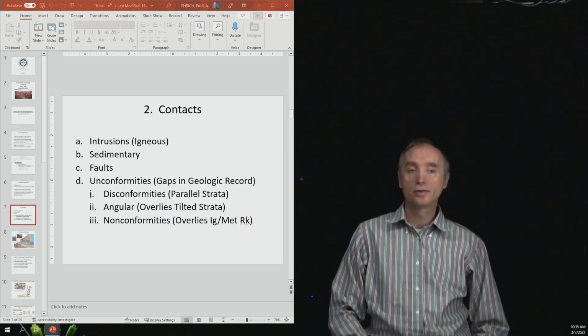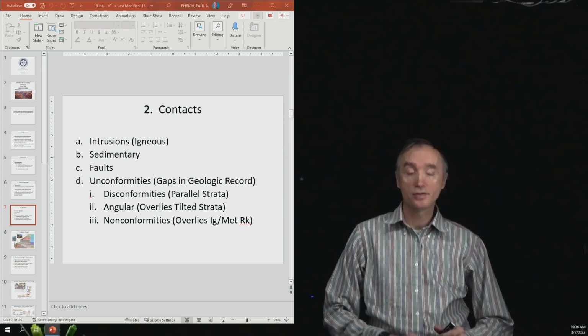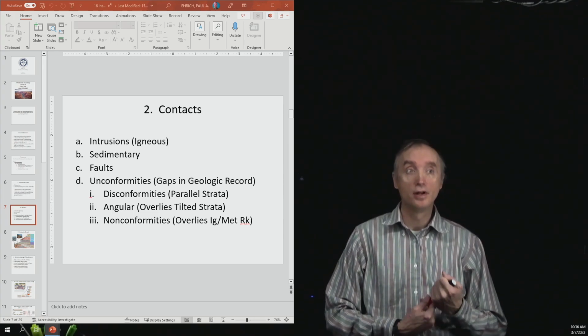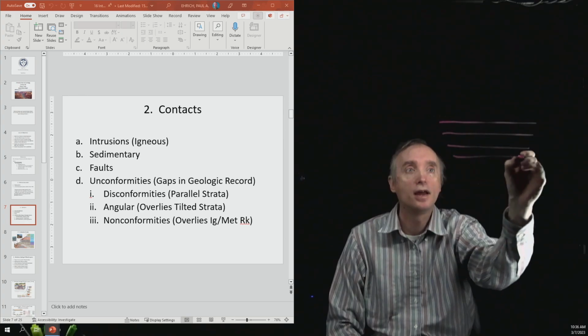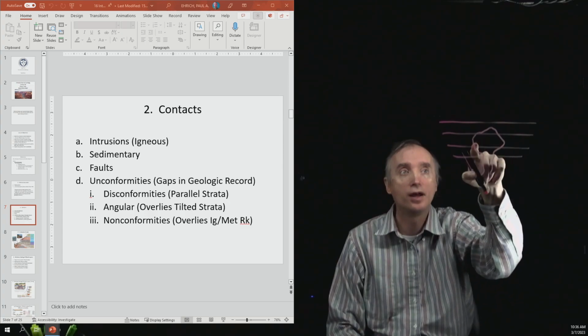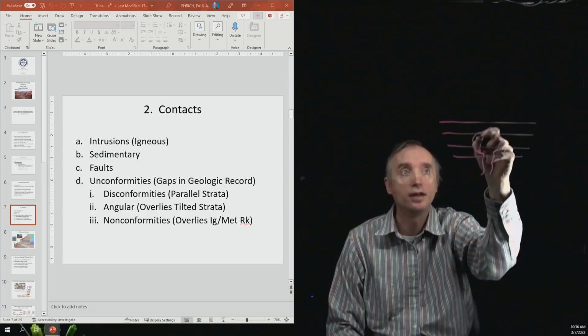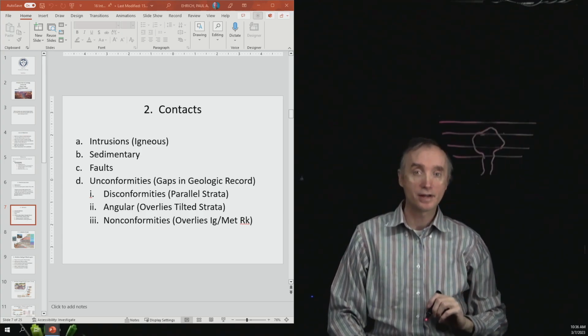Okay, I'm back, and so now we want to discuss what a contact is. A contact is going to be a boundary between two different kinds of rocks. Let's look at the first kind of contact, which is going to be an intrusion, and this is going to occur with igneous processes. So if you have some rocks like this, and then magma comes up, and you now have magma in here, then this boundary is going to be an igneous intrusion contact.